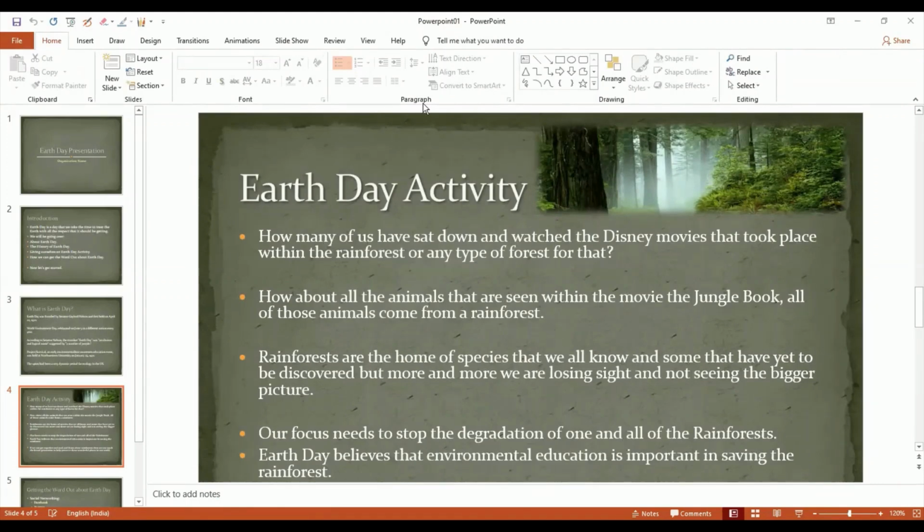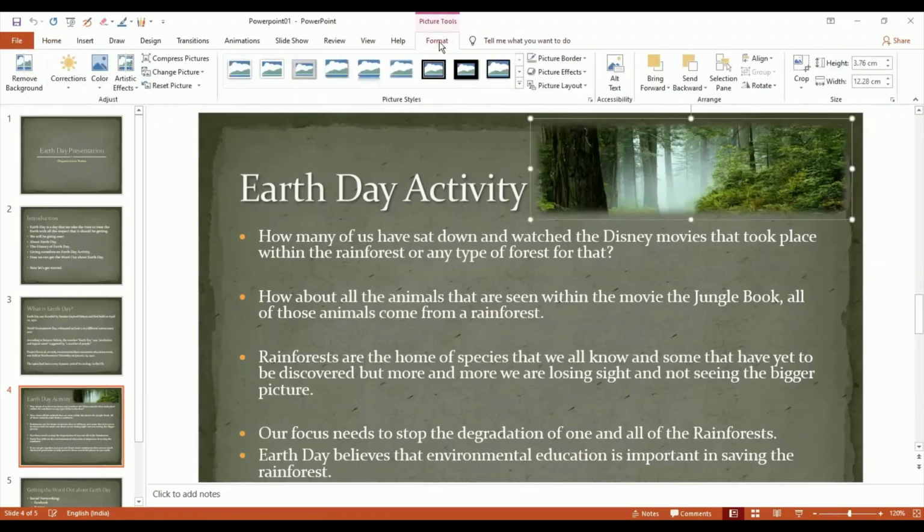So the format option which comes up here comes up only when you specifically click an object. So when I click on this picture, I get a format option on the top. When I click on the format option, it gives me various different ways in which I can work with the picture. So I'm going as per the question now, as I told you all.